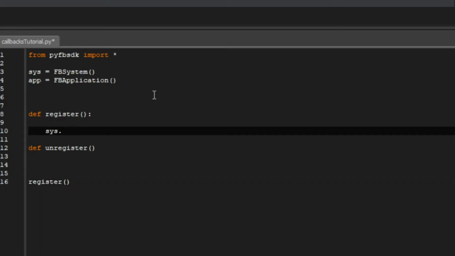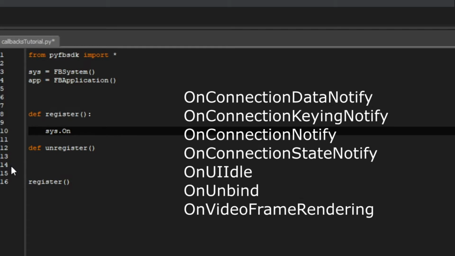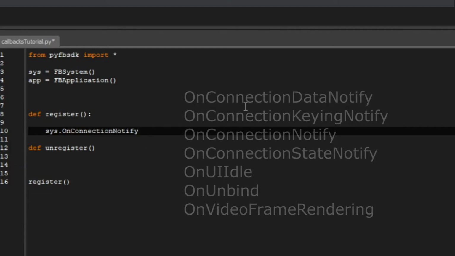Well, let's look at sys then, and let's just do the classic on and then control space, and you can see that we've got a bunch of stuff that we can connect to already. And it's always exciting kind of going through these different things and just typing in on and seeing what you can actually get connected to. Again, not going to go through all of them, just going to go through a couple of them, and the rest of them are up for you to go and figure out what they all do. Yeah, let's start with on connection notify.